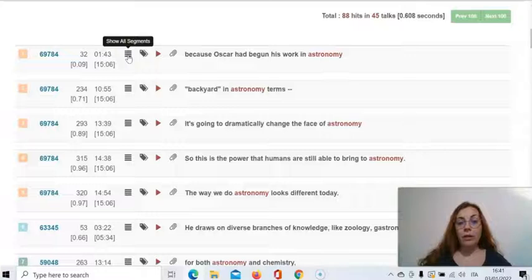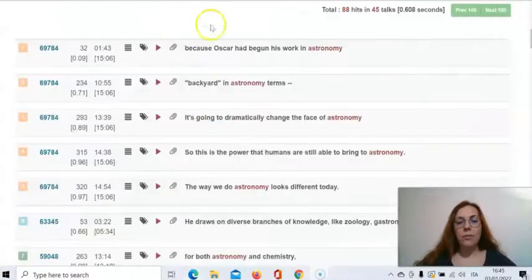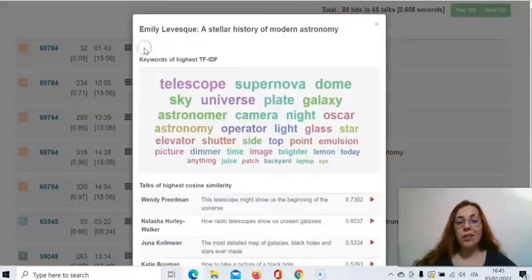First of all, by clicking on the button here, Show All Segments, you will be shown where the word astronomy occurs in the TED Talk and the script of the entire talk. If you click on the second button, Show Talk Keywords, you will find a word cloud of all the common words you find in the text. And thanks to this, you will be able to decide which vocabulary needs to be pre-taught before you start the task.